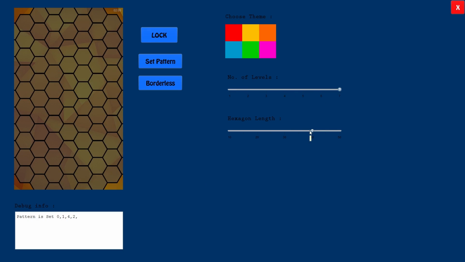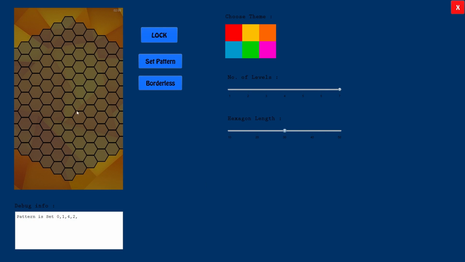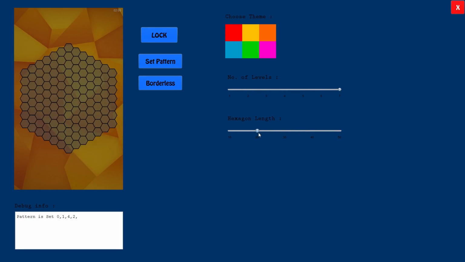Let me reduce the length of the hexagon. What this slider does is reduce the length of the side. This is a perfect, symmetric, equilateral hexagon, and right now it's at 40 pixels. If I reduce it to 30, the length of one edge of the hexagon is reduced to 30 pixels. I can reduce it further to 20. So right now you can see it's at 20 pixels and 7 layers, levels or whatever.